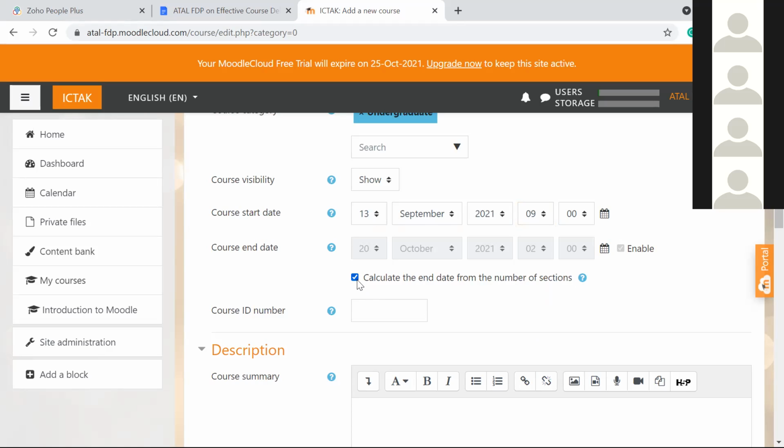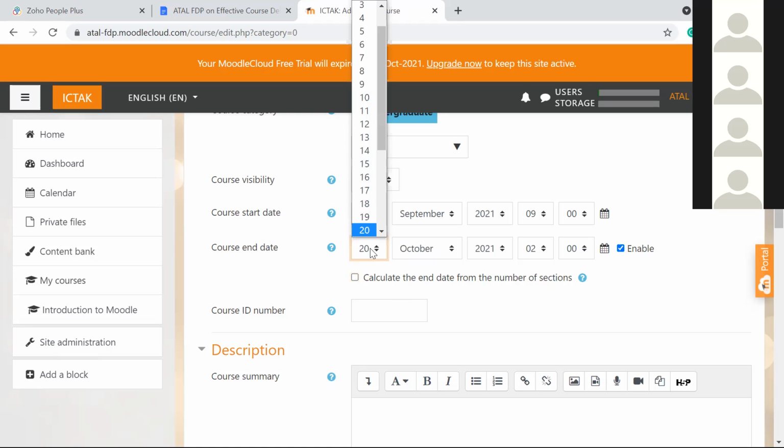If you want the course to run for only around 1 month, you can click on this particular option to calculate the end date from the number of sections. If this has been checked, you can't set the end date, because it will not have any end date. It will exist for a long time, or a lifetime, until the Moodle course is dismantled. So if you want to set an end date for the course, uncheck this particular box, and you can set up the course end date as well.